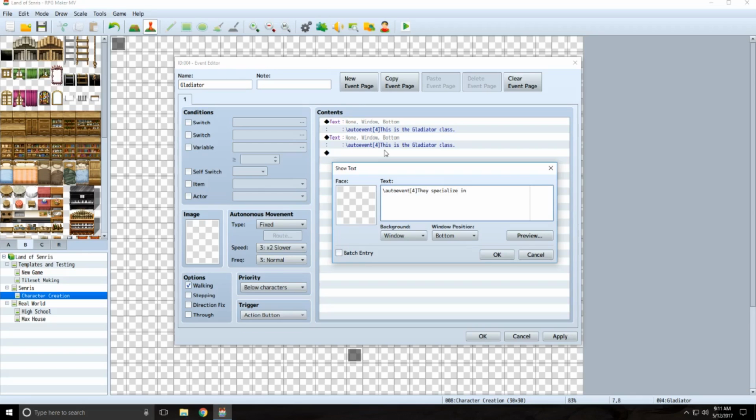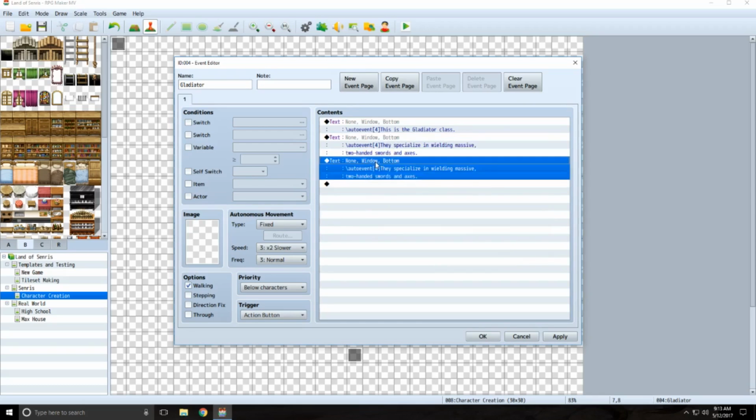See, now the gladiator. I don't think I'm gonna do two-handed weapons, or dual wield. So the gladiator is gonna be two-handed swords and stuff. They specialize in wielding. Is that IE or EI? Because I feel like I just put welding. Give me a second. Wielding massive two-handed swords and axes. Yeah. Okay, copy and paste that.